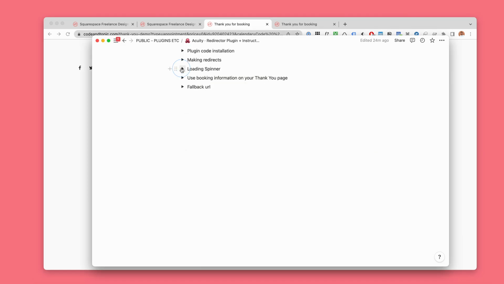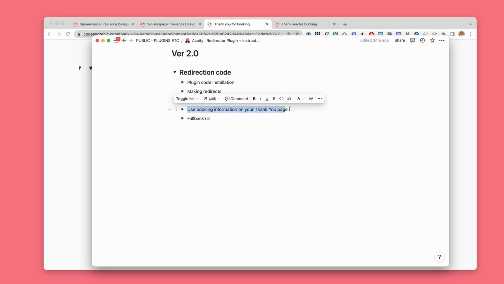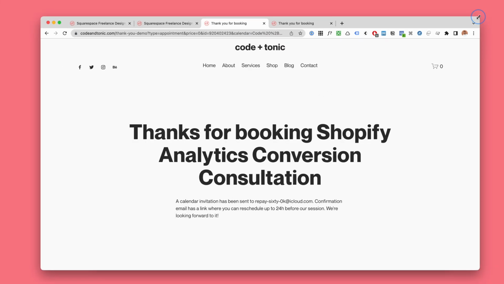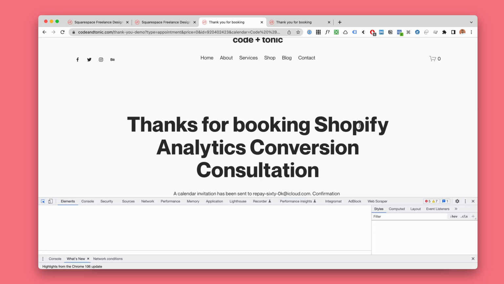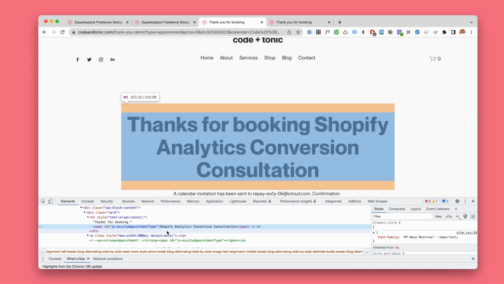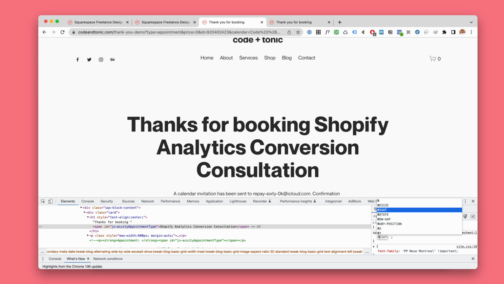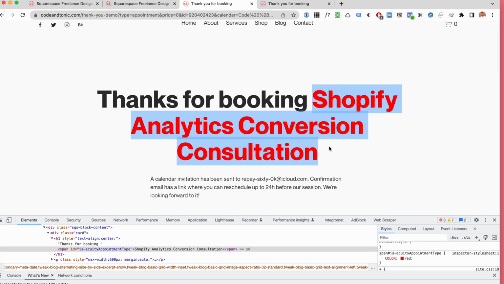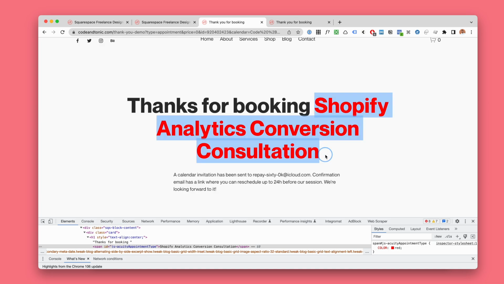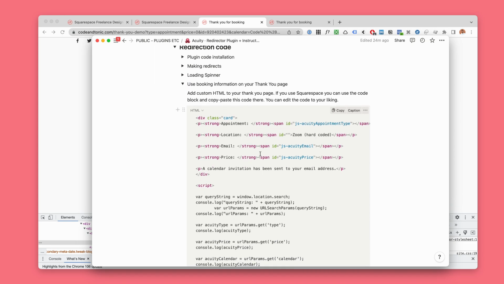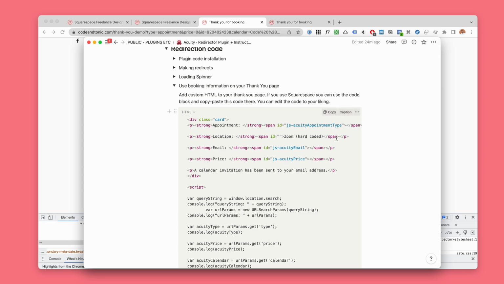Now, two extra features you might wanna use. You can use the booking information on your thank you page. This is a really advanced feature and will require a little bit more code experience, but I have added this feature as part of the plugin. So actually what is happening here is that this part, I'm gonna highlight it. This red part, do you recognize it? It's the name of our appointment type. So in this very advanced version I have made, this is automatically picked up by the plugin. So if you were to book another appointment, this would say something different. Now this is just for demo purposes, but I have included this code, which you can use and modify if you want to be very advanced.